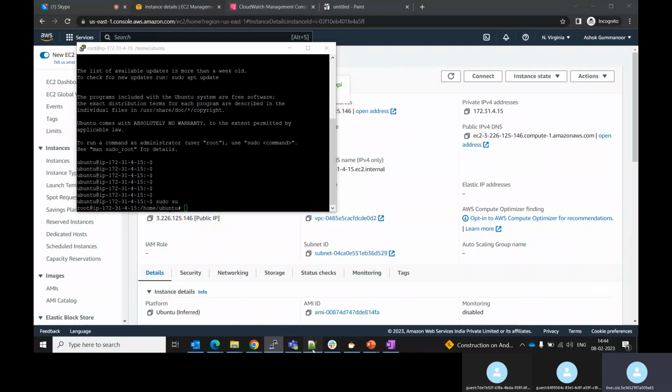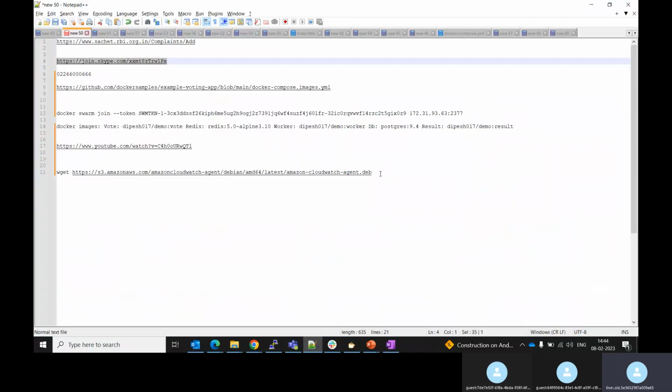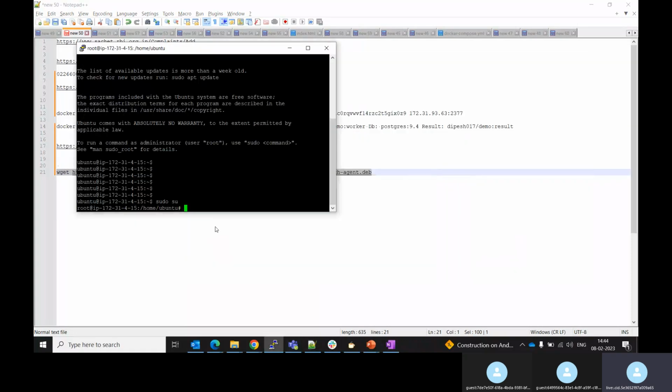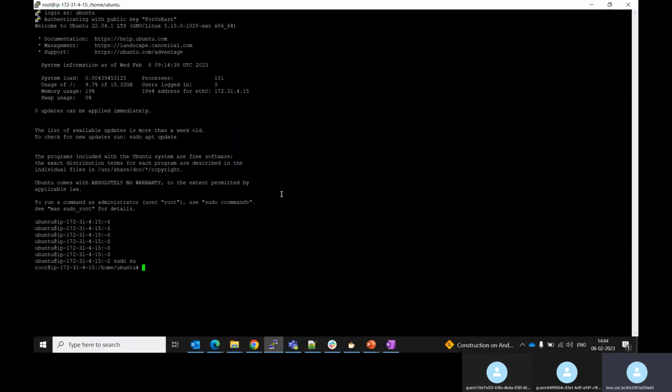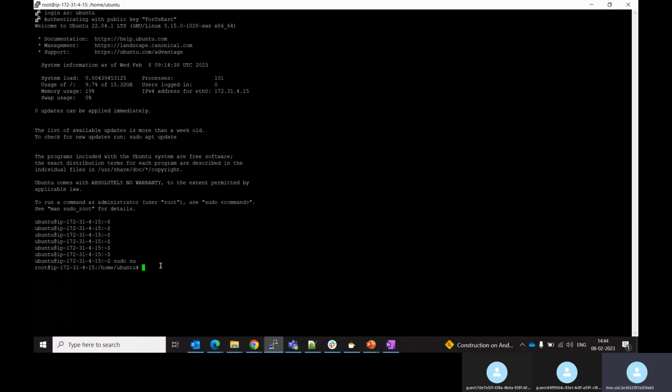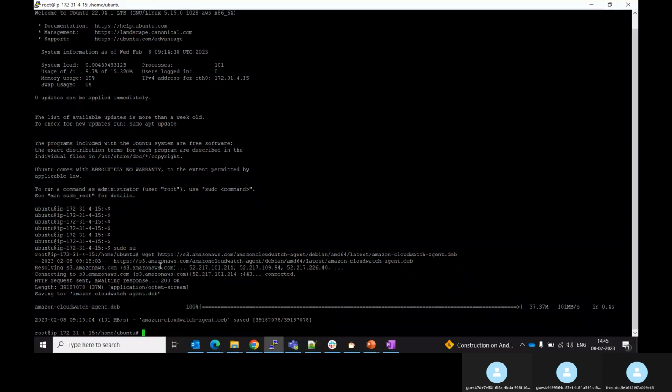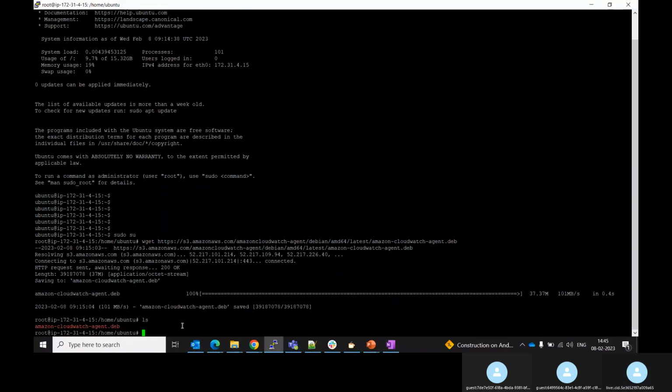Sudo user, and this is the Amazon CloudWatch agent. This is S3. From S3 we are directly taking the Amazon CloudWatch agent dev package. So if you see now, we are having the Amazon CloudWatch agent dev.